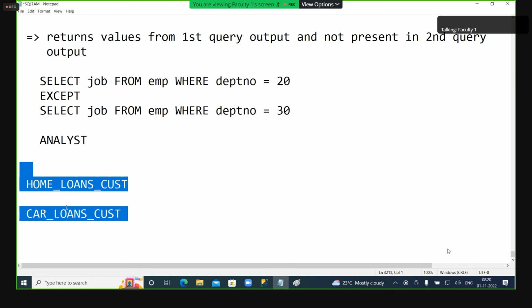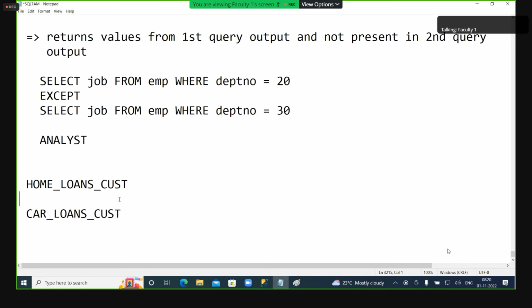Union or union all? Union. Okay, then the total customers who have taken loans: union. Next, the second one. I want only the customers who have taken both loans. Intersect. Only the customers who have taken both loans. I want only those customers.